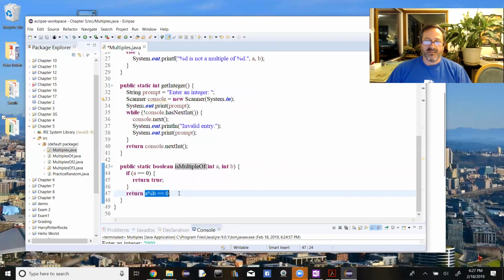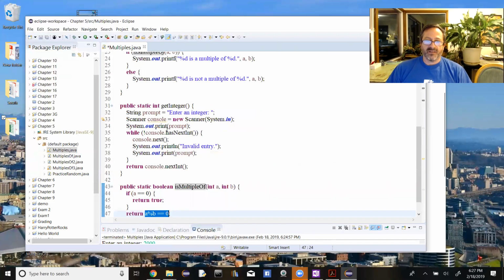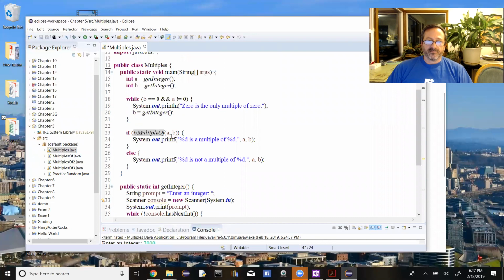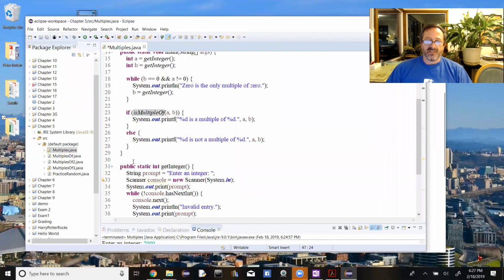Okay, so the last thing would be to put in some pre and post comments to describe what these methods are doing. So get integer, there are no preconditions. The postcondition is that this should return an integer.